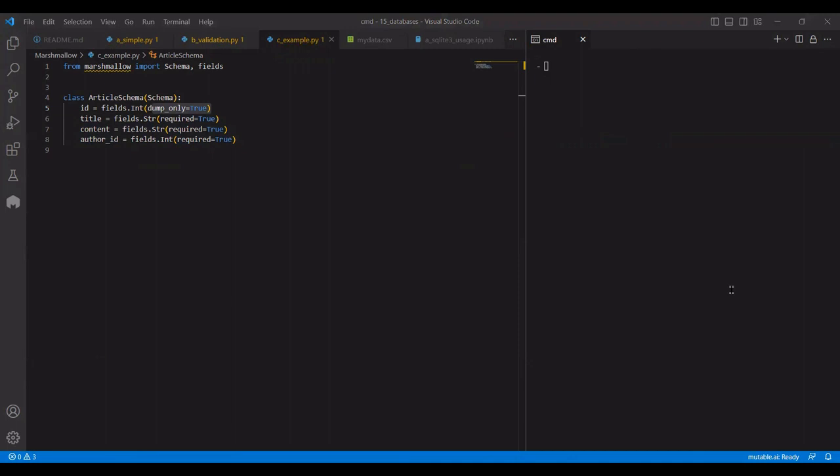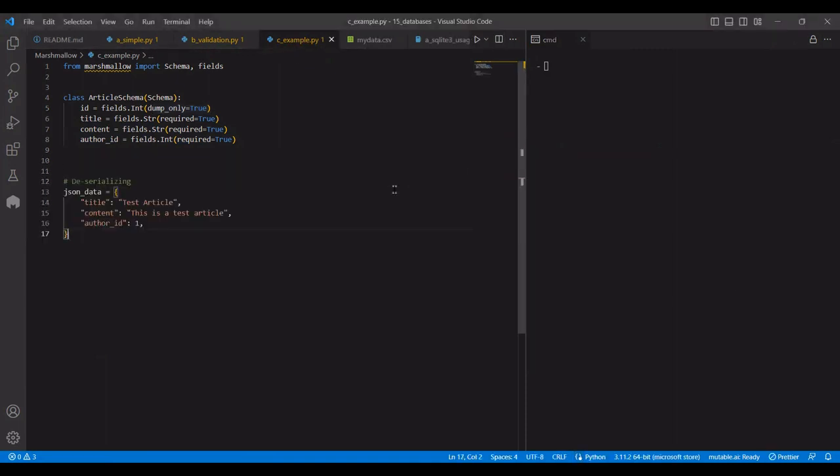In the process of deserialization, first, it can do both, serialization and deserialization. First, I took the title field, content field, and author ID. But did I add the ID field? No, I didn't. So now I need to create this article schema and work on it. You see now what will happen? From the article schema, I created an instance. For that, I am doing a dump of this JSON data.